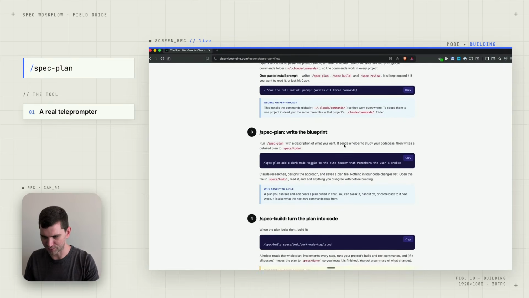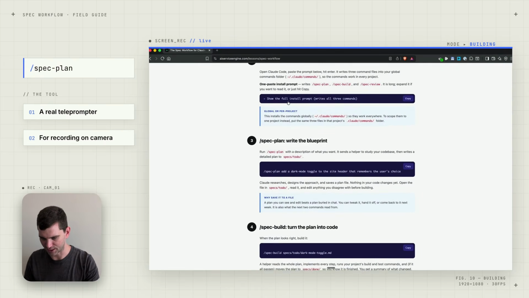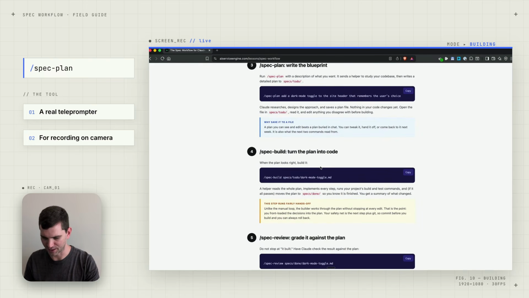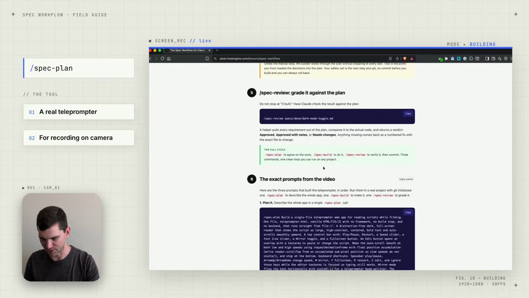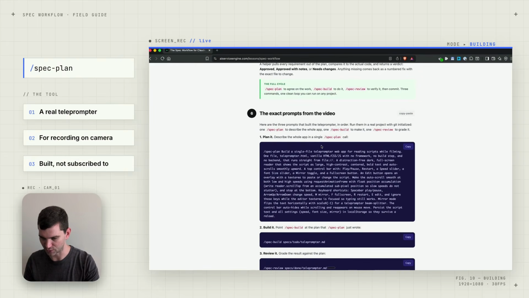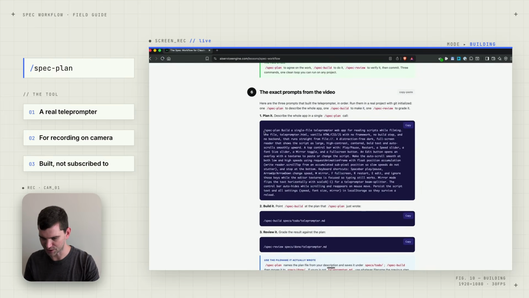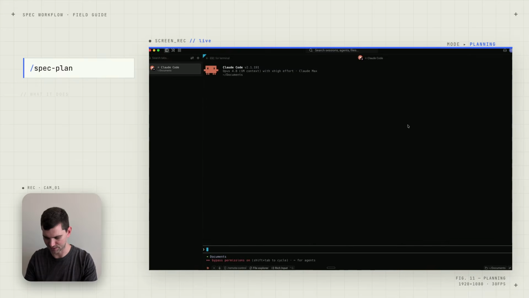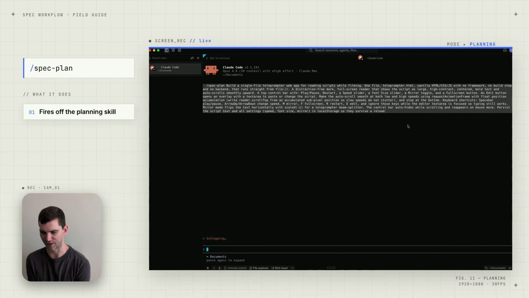So I have a few examples here of plan, like you can plan dark mode, you can build something, but these are the prompts that I'm gonna use for this exact video, and I'm going to use /spec-plan, and this is the prompt I'm gonna use to build the teleprompter that I'm using on this video. So I'm gonna go ahead and copy that. I will paste it into Claude, and it's going to fire off that skill.